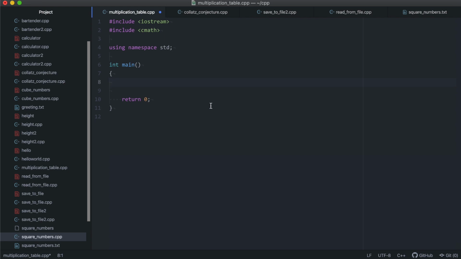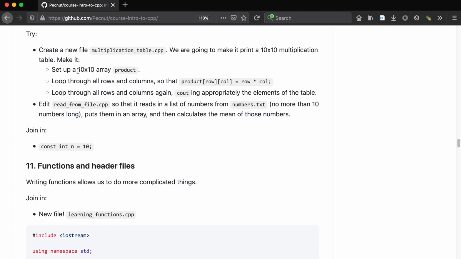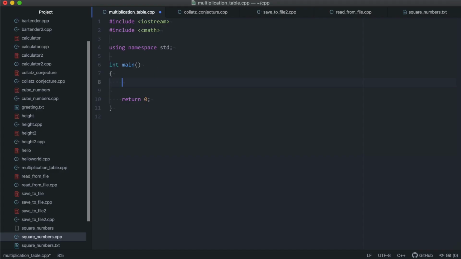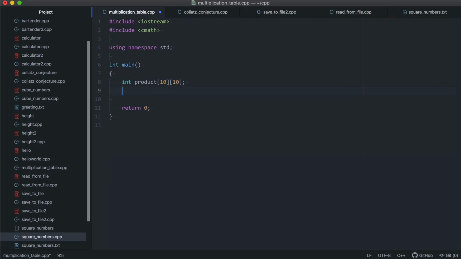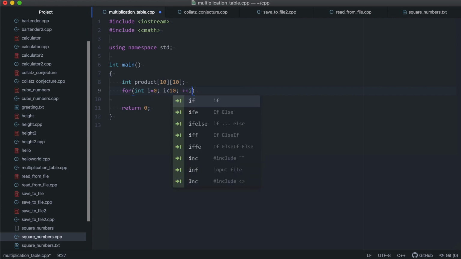And okay, so I said we're going to start by setting up a 10 by 10 array called product, right? It's going to be full of integers. So let's say int, we're going to have product. It's going to be 10 by 10, like this. And then loop through all rows and columns so that product row col equals row times col. Okay, so let's have a think about this. So for, and now you can choose how to do this, but I'm going to say we're going to go i equals 0, i less than 10, and plus plus i.